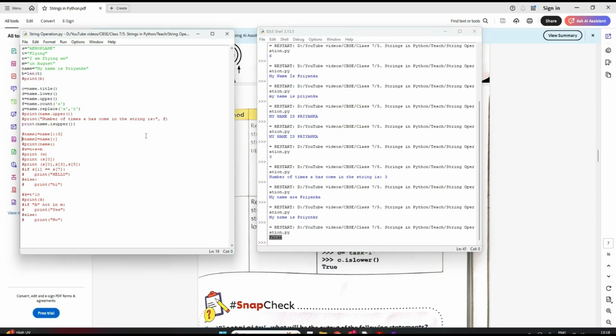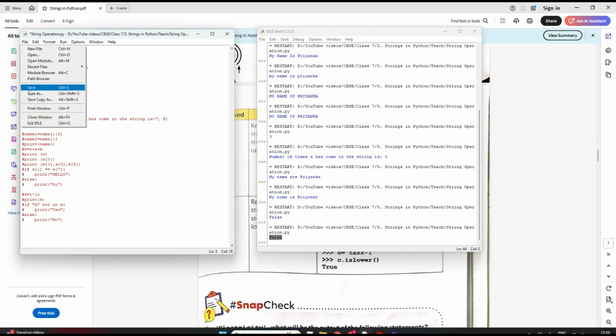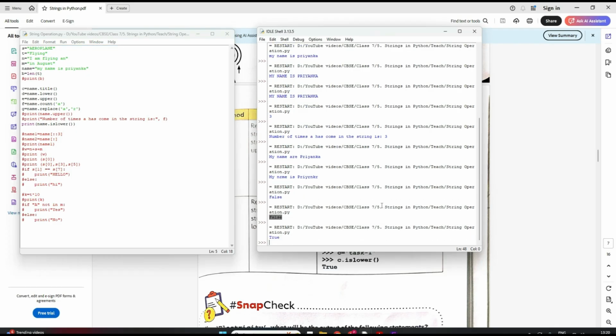Even islower will return me false, because all the characters are not in lowercase. So for this also it will return me false. But now suppose I make this M as small and this P also as small. Now all are small, right? Save. Now if I run, see, it will return me true. Did you see? Clear? Same thing with upper also. If I make all uppercase, it will return true.